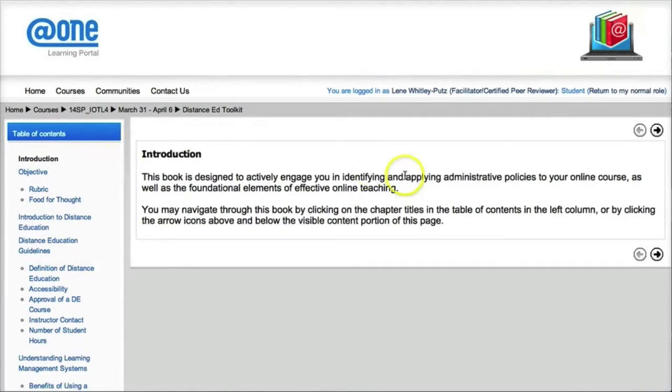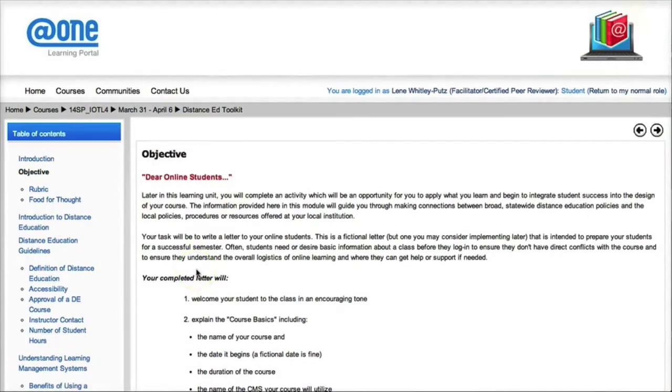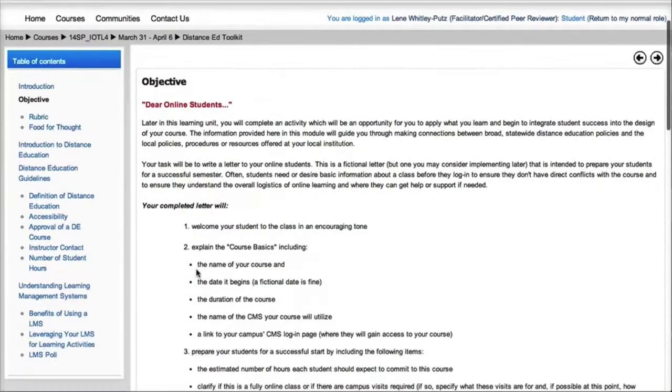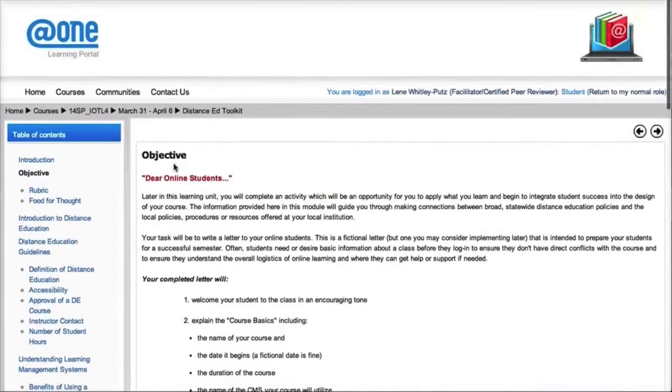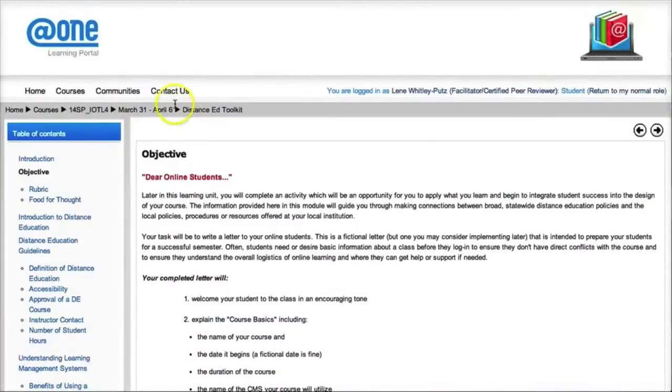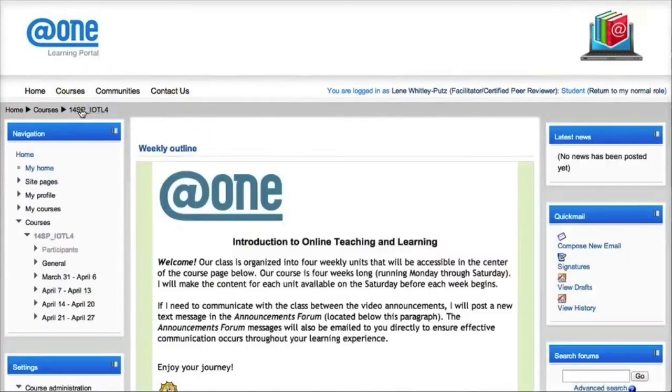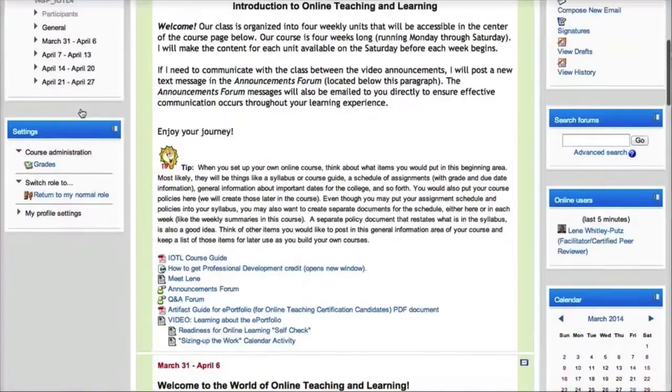If you want to print and save the information in the book, scroll all the way down to the settings block. This is usually on the lower left-hand side of the page, and select Print Book. When your print window opens, you can either print the book and keep a hard copy or save the book to your computer as a PDF. This is a very handy way to be able to read offline. Whenever you are in our course, you can use the breadcrumb trail at the top of the page to navigate back to our home page. Here we are, back at our first unit.